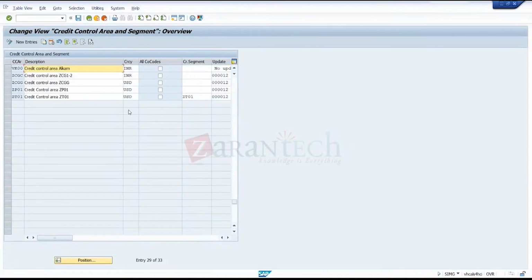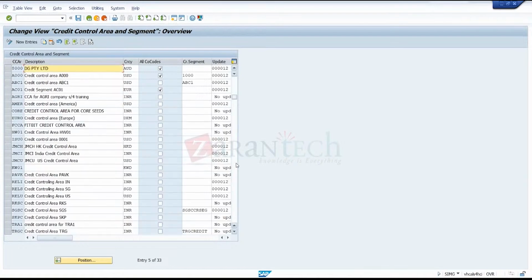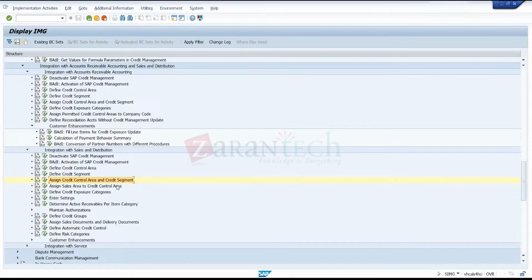So here, for TRGC, I link the credit segment, this one. So I link the credit control area, and it gets linked with the credit segment. So the next step is that the credit control area should be assigned to the sales area.